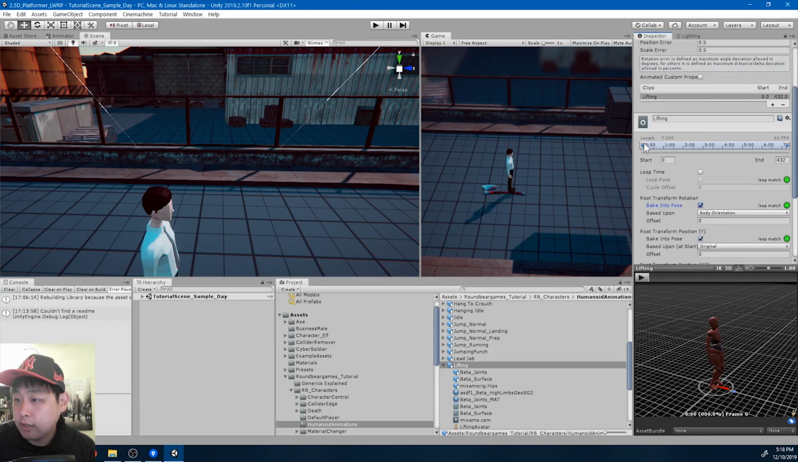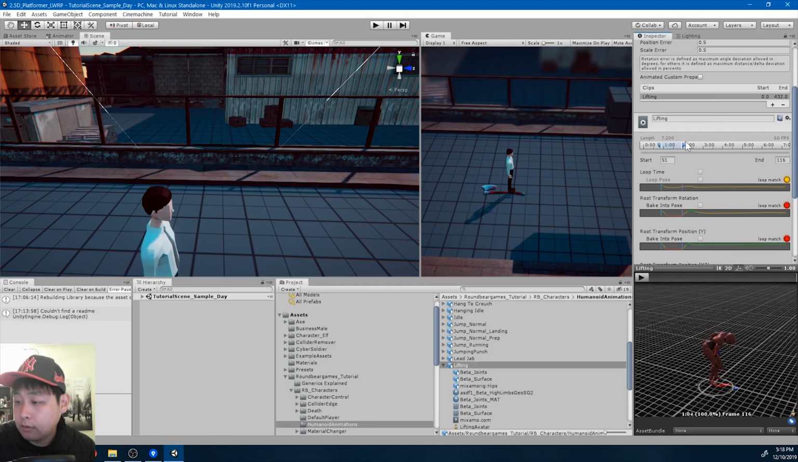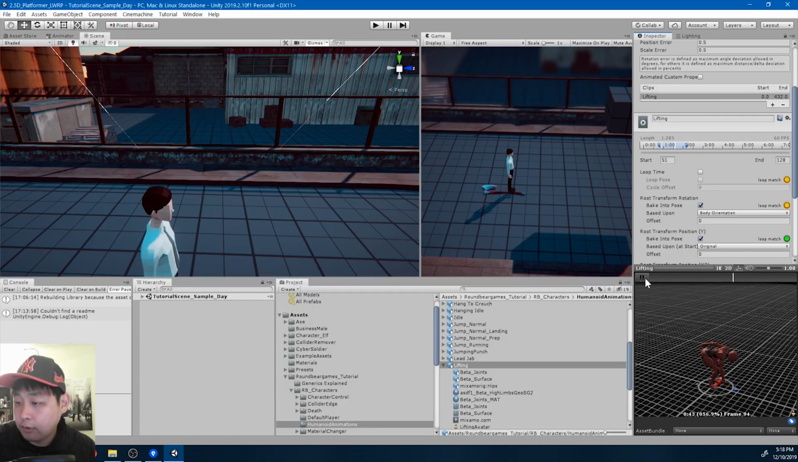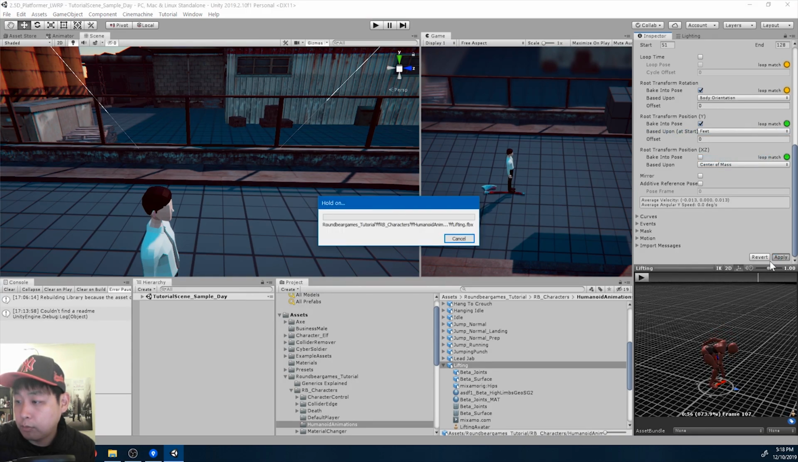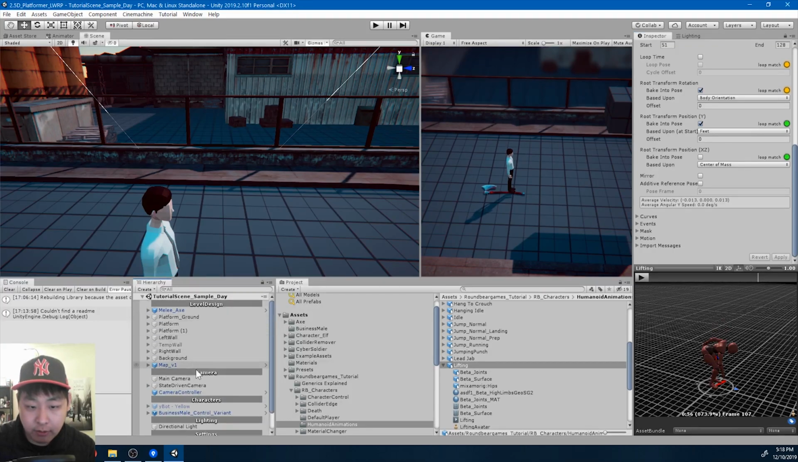and we don't want the entire animation. I'll go from here, all the way up to here. Just a little pickup motion. I'll try putting this on the feet. Apply. I'm going to go to the animator window.